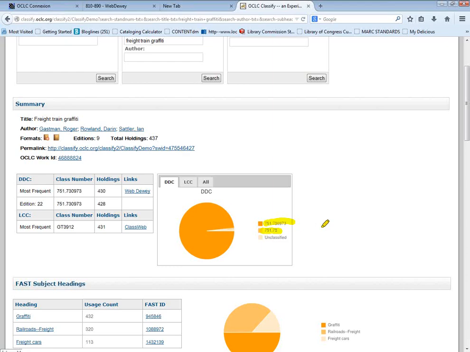I know that a lot of libraries just pick three digits past the decimal place, but according to the hierarchy of Dewey, if you have the time and the resources to think about it, it's generally better to cut off your numbers at a place that logically makes sense within Dewey. You wouldn't want this number to end in a zero, for example, because that wouldn't be a valid Dewey number. 751.730 numbers don't usually end in zero after the decimal place. So I would highly recommend Classify from OCLC as a resource for getting a feel for what other people are doing with their Dewey numbers.